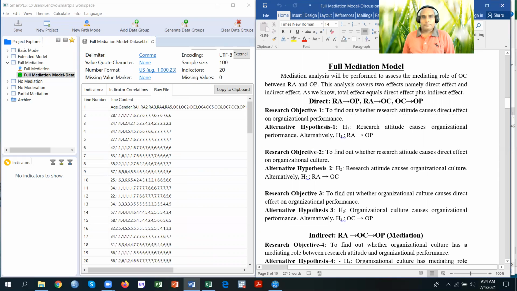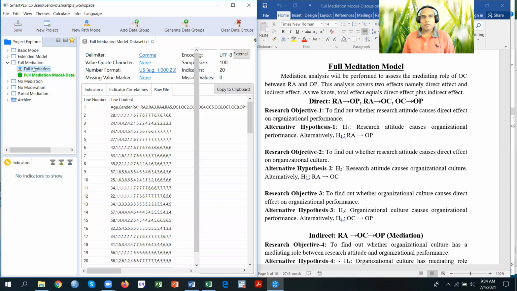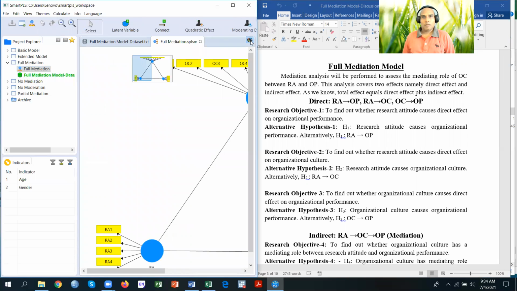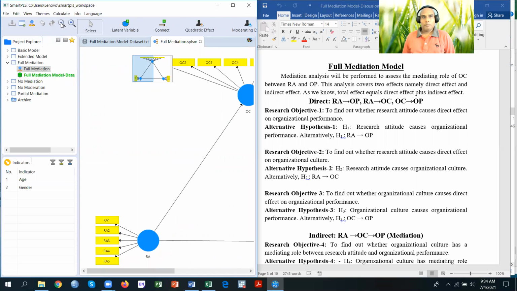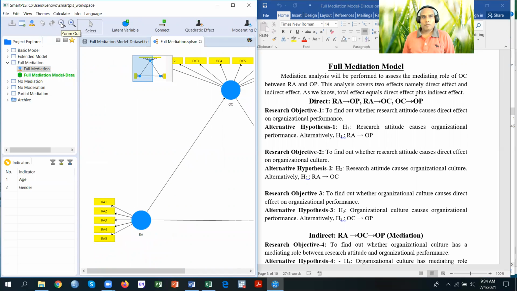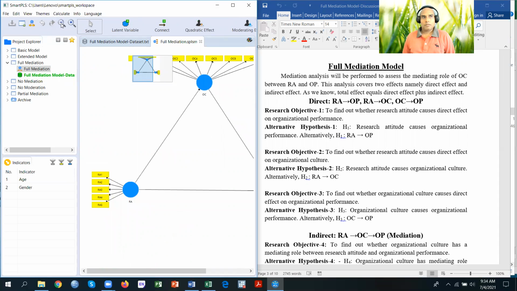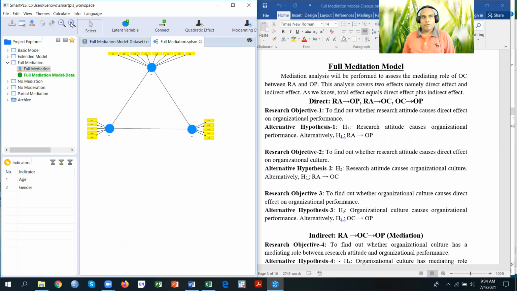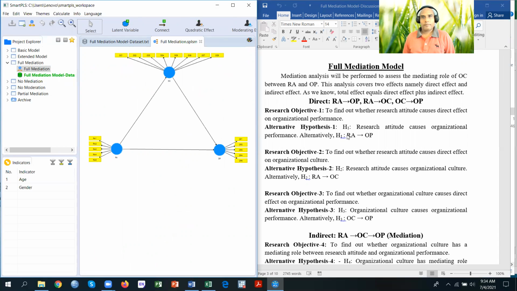Full mediation model. Mediation analysis will be performed to assess the mediating role of OC between RA and OP. Let us zoom in for a little bit for our convenience.